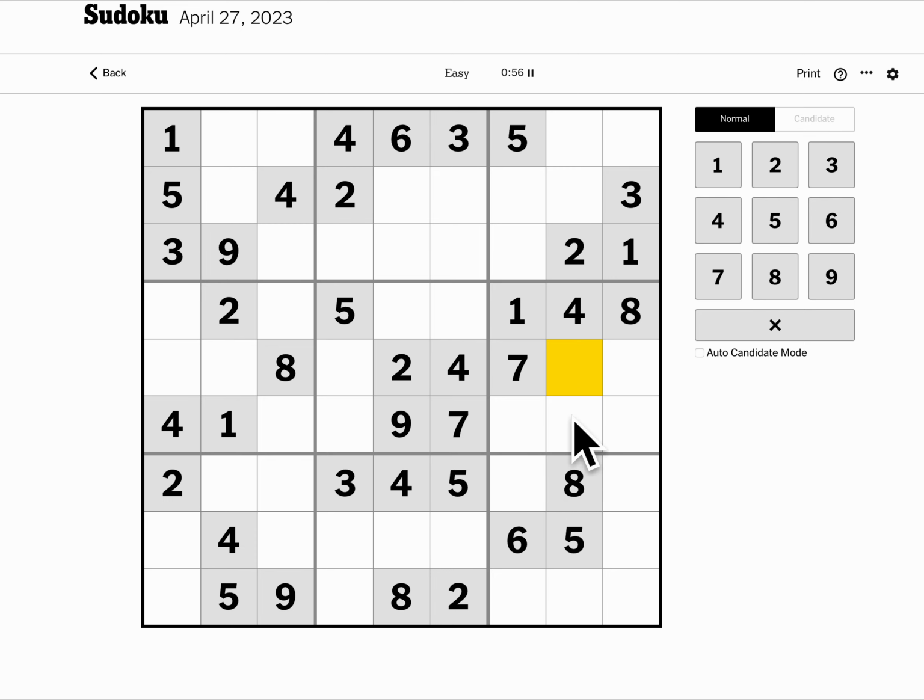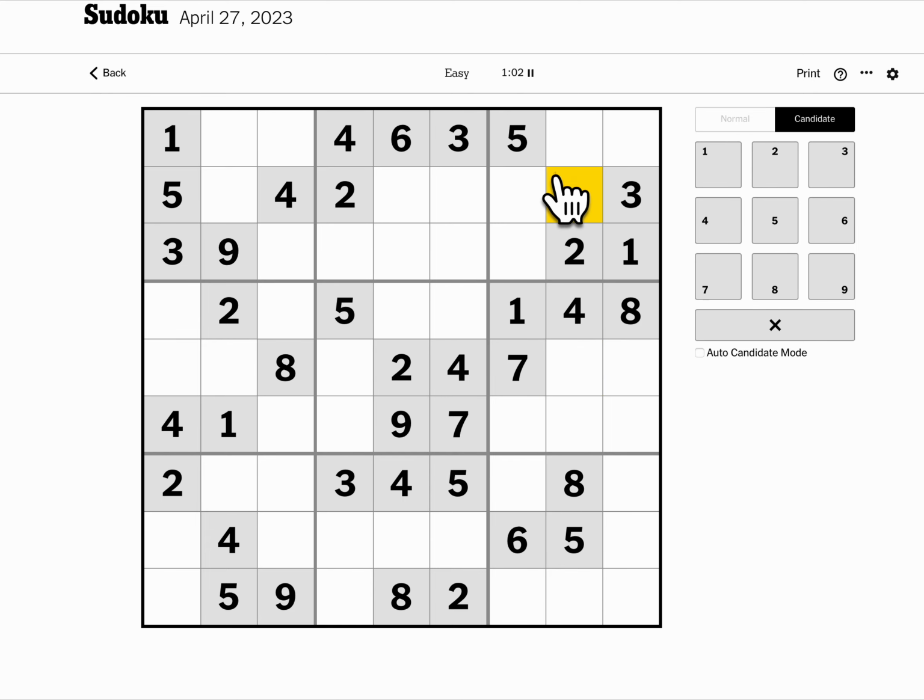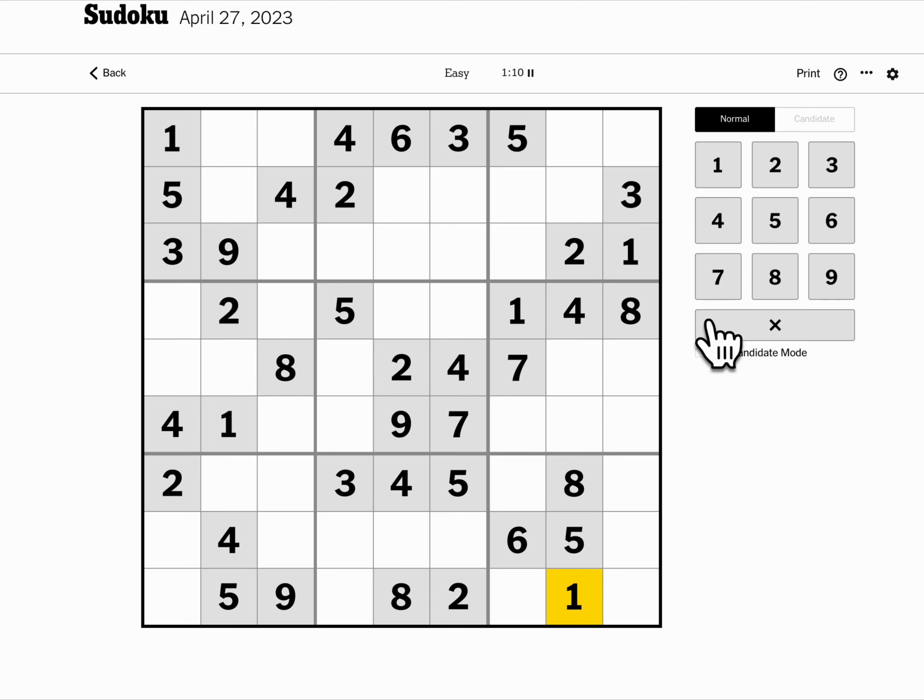Okay, so it can't be here because of this one, it can't be there because of that one. So it could be, it can't be there because of this one, or there because of that one. So actually, I'd marked it wrong, it must go here. Okay, that may help me later on, let's see.